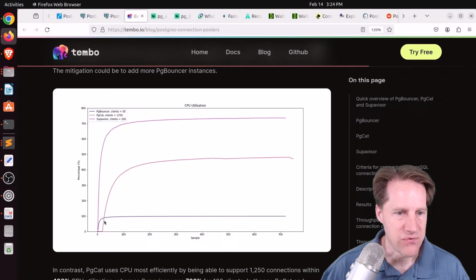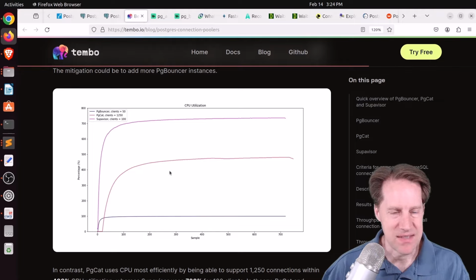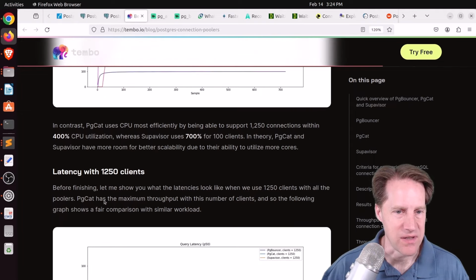Whereas this chart for PgCat shows it going up to using up to 6 CPU cores at 100%, it does that at 1,250 clients. So over 10 times more than Supavisor. So this may make it 10 to 20 times more efficient. I'm not sure, that's pretty crazy.